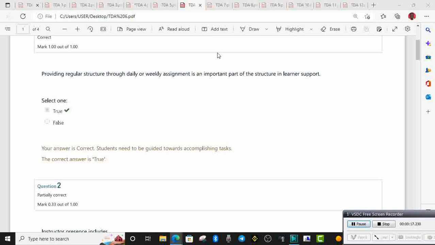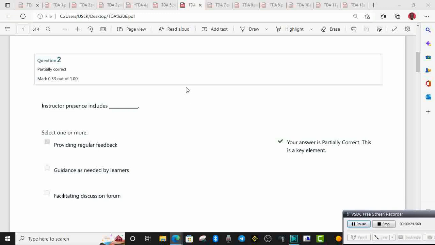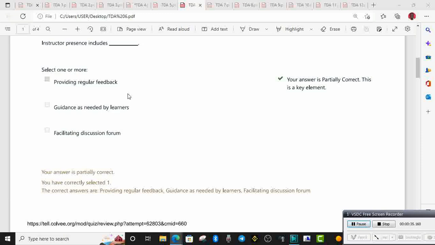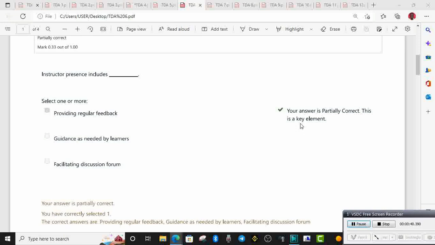Question number 2. Instructor presence includes providing regular feedback, guidance as needed by learners, facilitating discussion forum, and the correct answer is all. Because they are all key elements whenever an instructor is present.